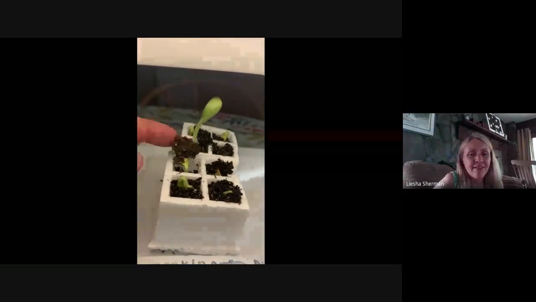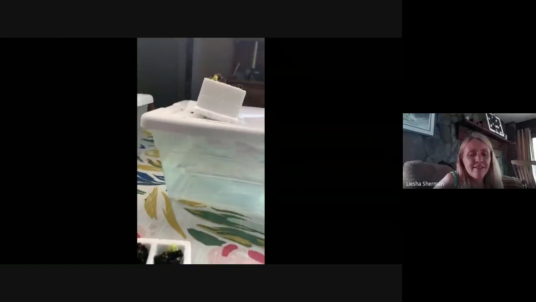Our pumpkin seeds are growing. I think this one's kind of neat. It has the dirt up with the seed, but you can still see the seed here. This one's swollen. You can see how the leaves are growing. Here's one that's just emerging.